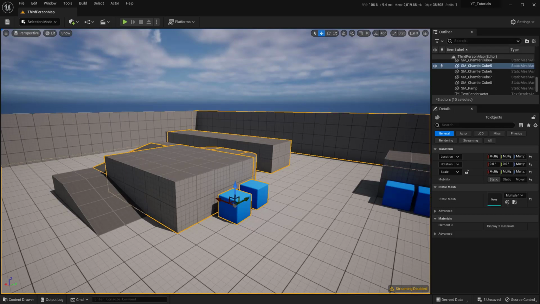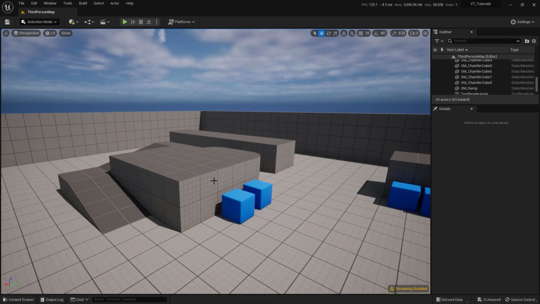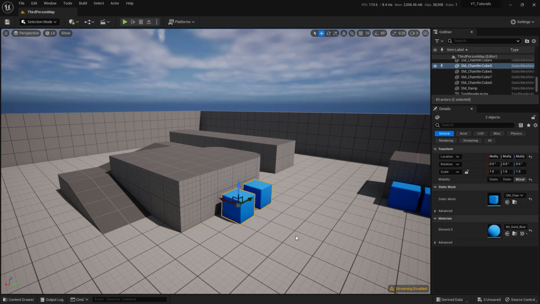So with this on, let's go ahead and unselect everything. If I hold down Control and Alt, and click and drag this out, I'm only going to get those two little blue boxes, and that's very helpful.